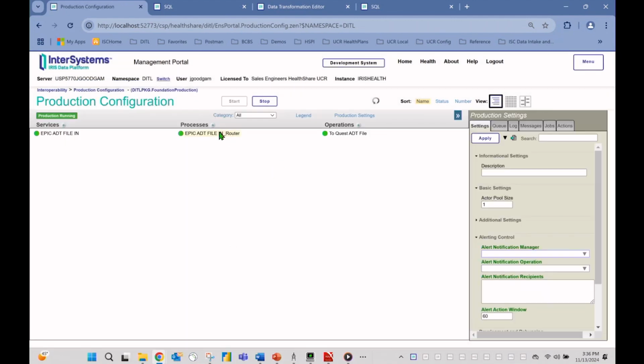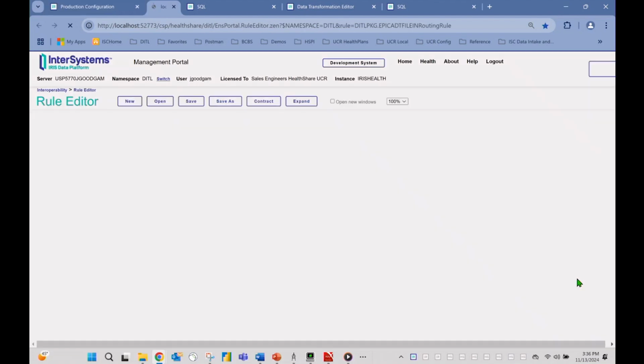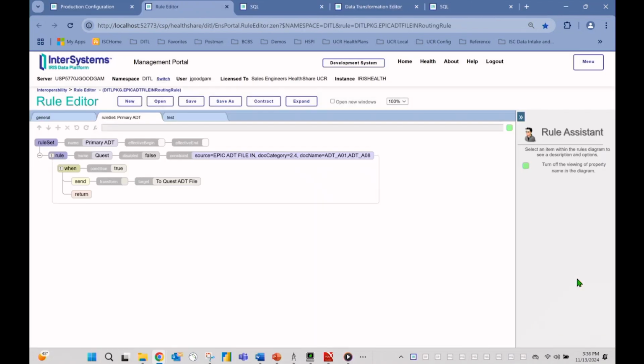All right. So within each process, you're going to have this business rule name that will allow you to launch the rule editor. What you're seeing here is the old rule editor. So we are using the old rule editor here. The new rule editor has similar functionality to it. Essentially, the idea here is you have a set of rules, you have constraints, you have conditions, and then you have a target.